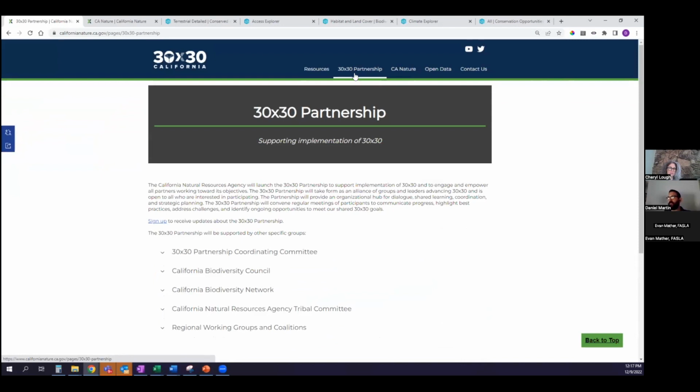There's also an opportunity to get involved. There's the Partnership for 30 by 30 and various groups that are working with CNRA, and the ability to sign up to be a part of that if you so choose. There's also all the contact information and open data.